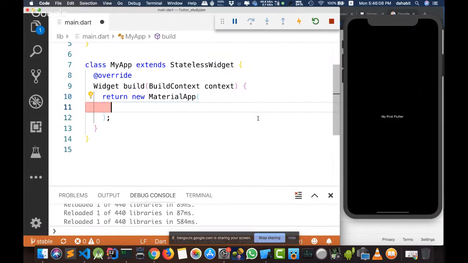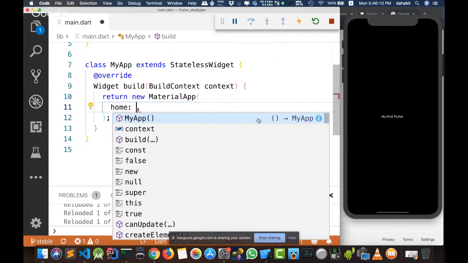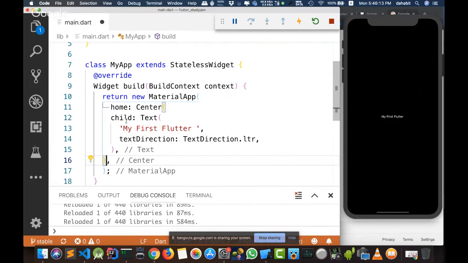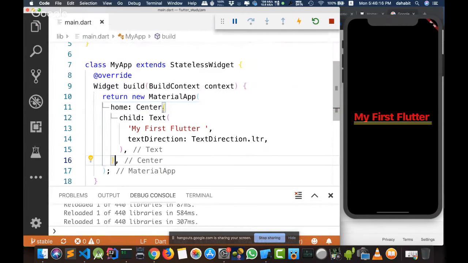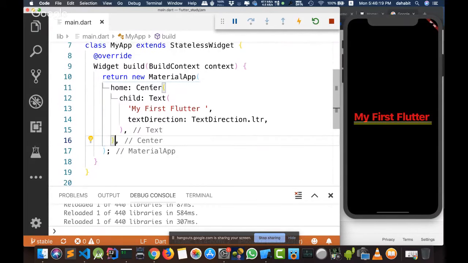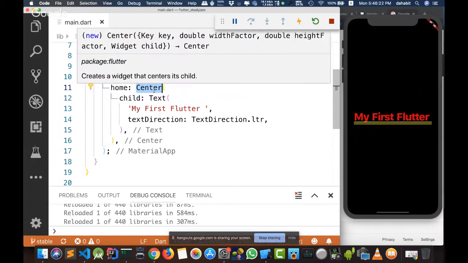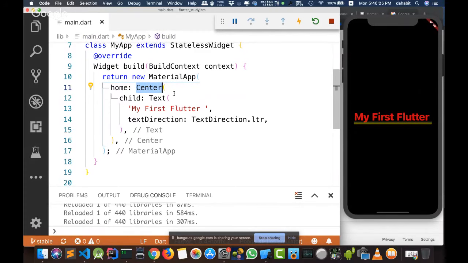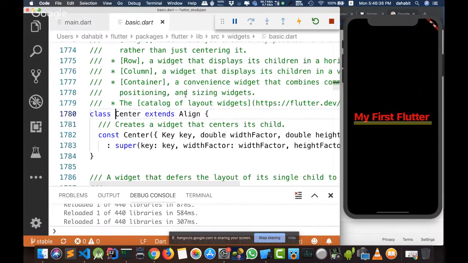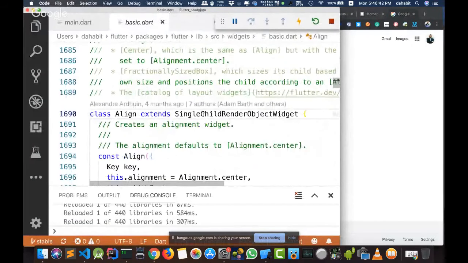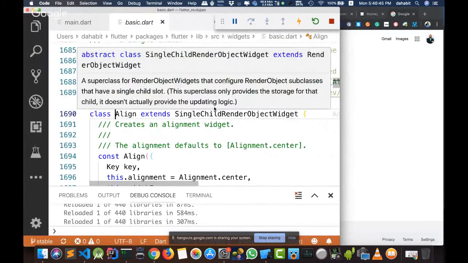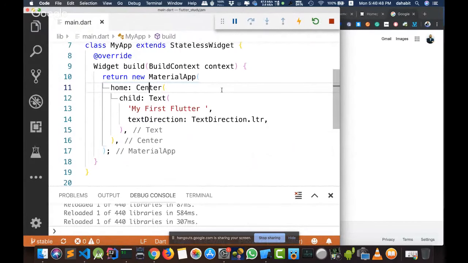The required property inside the material app is called home, and inside this home we will put again the code that we wrote before, which is the widget called center, which is responsible for centering its children on the screen. And inside it there is another widget called text, and as we're saying, everything in Flutter is a widget. Center is a widget. If I click on center, I'll find that it extends align, and inside align you'll find it extends another widget. So everything in Flutter is a widget.